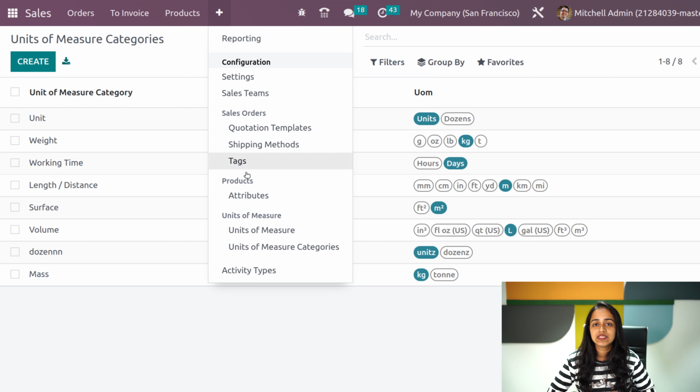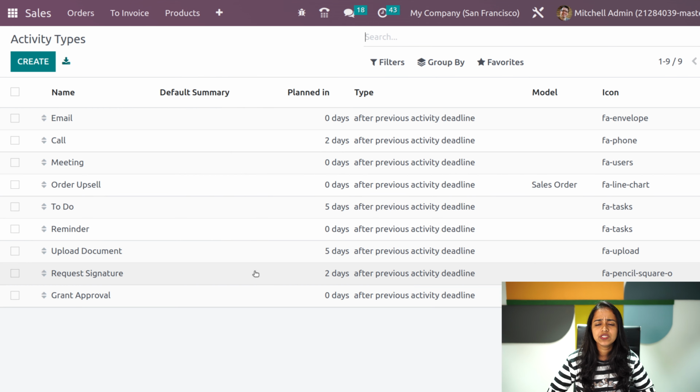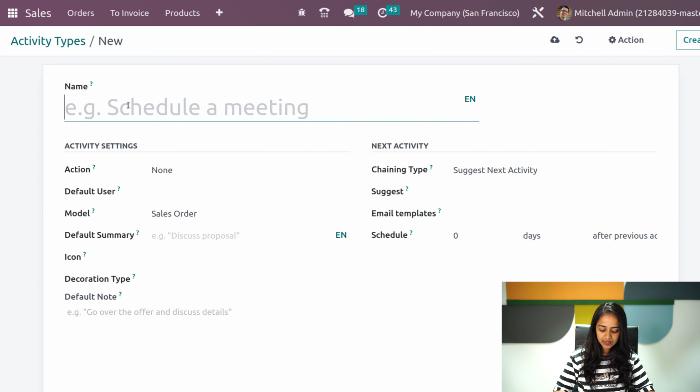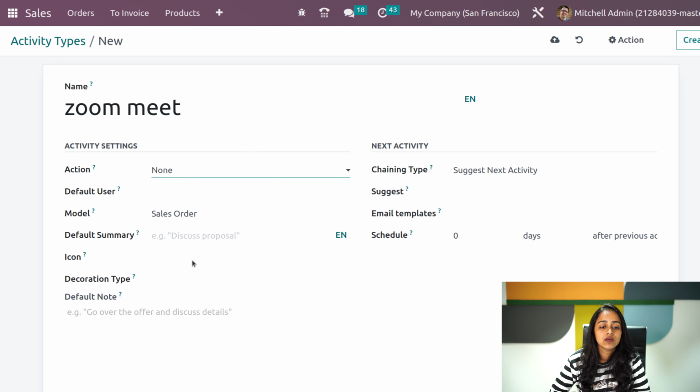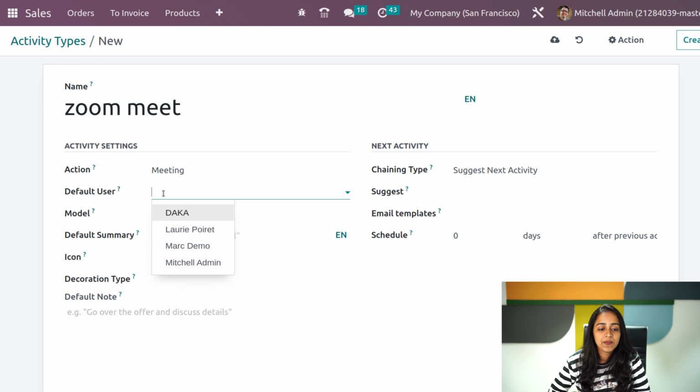Then we have the activity types. We just open the activity types. You can see all the activities which are possible to be scheduled. You can just click on create, and if you're giving like a meeting or a Zoom meet or something, this is the activity name. So the action to be done, you can give that. The default user, the model, default summary, icon, decoration type, default note.